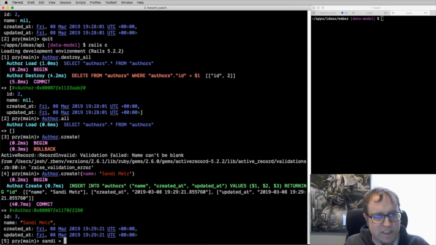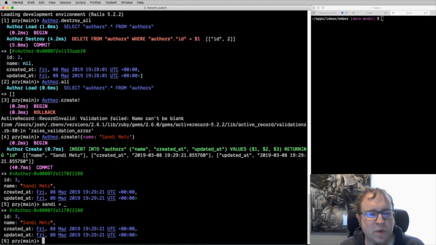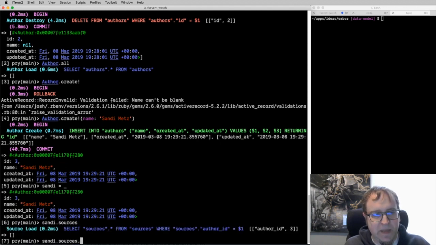We'll assign her to a variable called Sandy because we're going to use that for setting up relationships. One of the other nice things about Rails is that when you have these relationships on records, you can operate off of the collection of them. So I could say source.create, and pass in some stuff, including the author is Sandy. But there's actually another way to do it. I could say Sandy.sources. Let's query that. So that says 0. And I can just call create on sources.